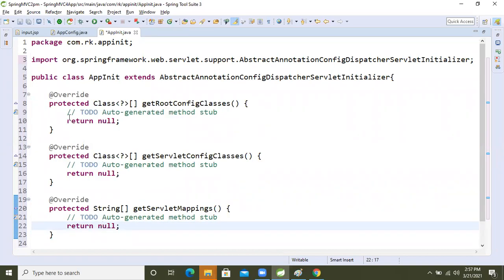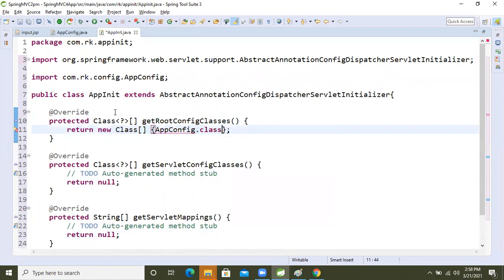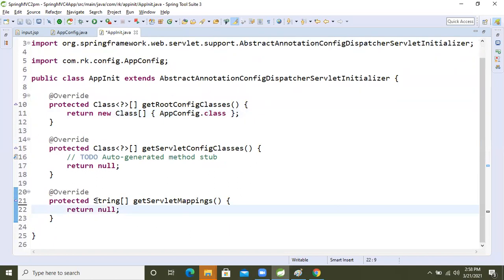In this class, the return type is a class array, so we write new Class array, and inside that we pass our AppConfig.class. Then come to the last method, where the return type is String.